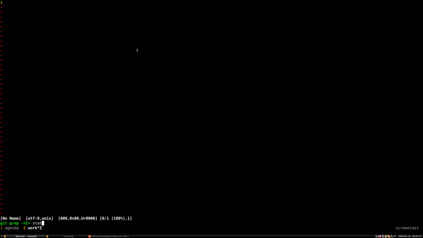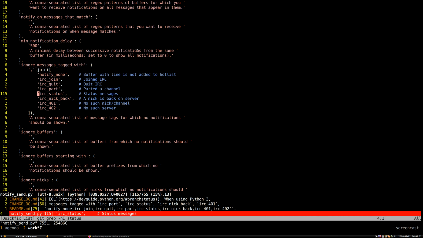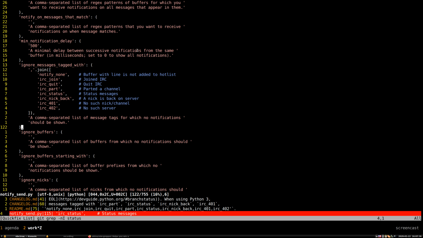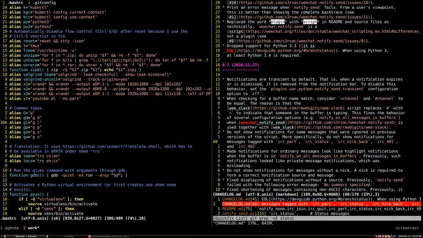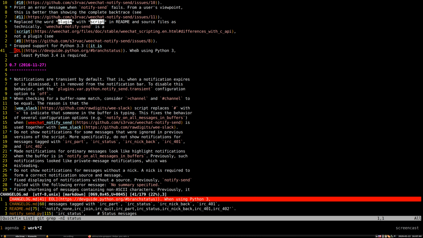So for example, if I want to look for status, it will open a quickfix window with all the occurrences of status. So I can open it, and I can work with it, or I can open the other files. I'm sorry, I keep doing that. So you can grep inside Vim.